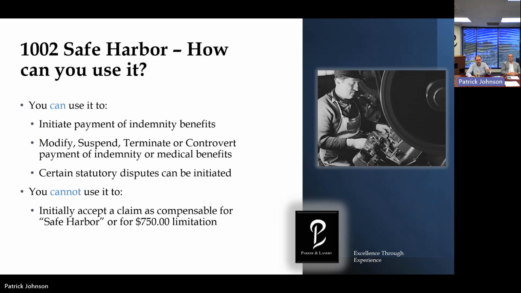You can also modify, suspend, terminate, or controvert with the same protections, because once you are in the 1002 process, you can operate with those protections. You can go back and forth, utilizing the 1002 protections. You can modify, you can convert from TTD to SEBs. And if it's later proven, oh, he should have been getting TTD all along, then you can modify and you are okay.